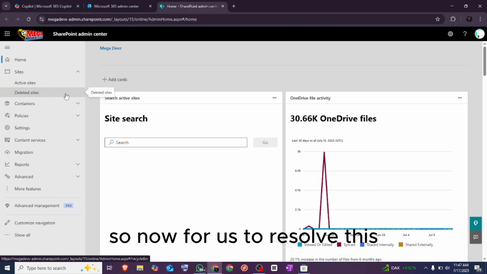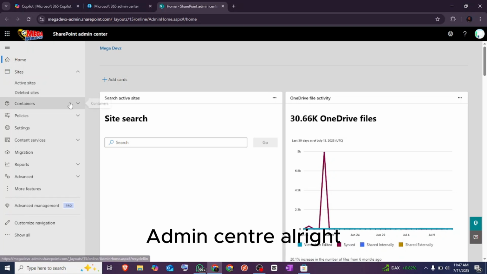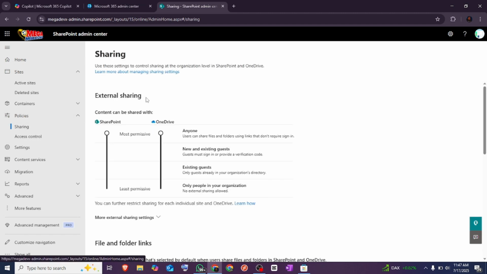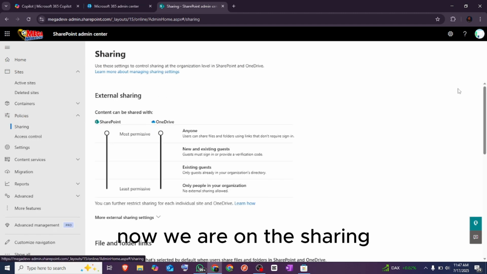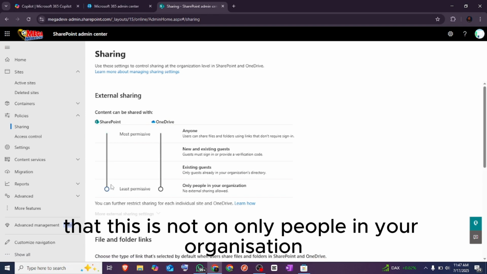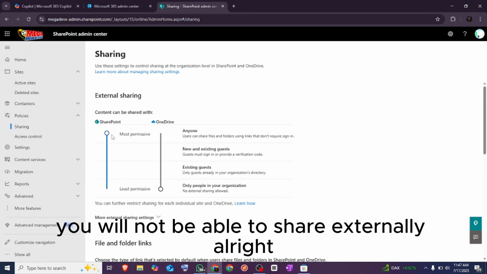Now for us to resolve this, you need to make sure you are on the SharePoint admin center. Go to policies and click on sharing. Now we are on the sharing page. You need to confirm that this is not set to only people in your organization, because if it is, you will not be able to share externally.